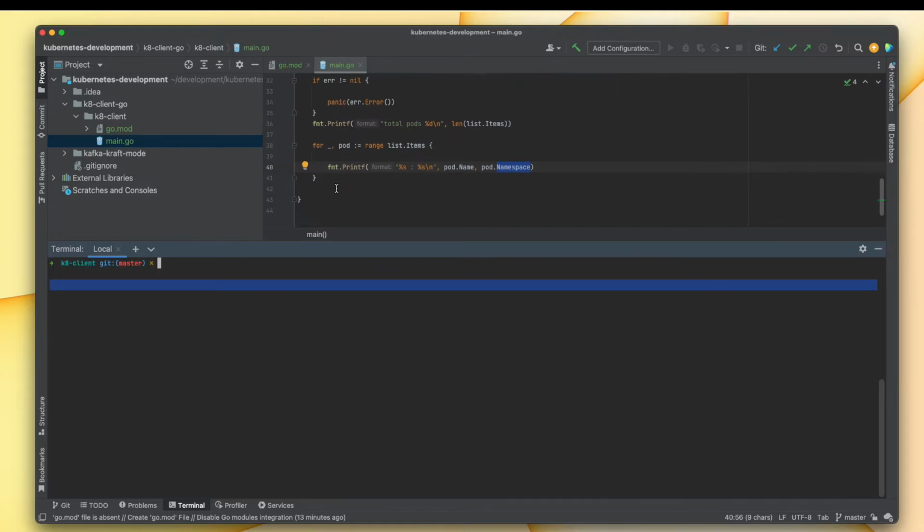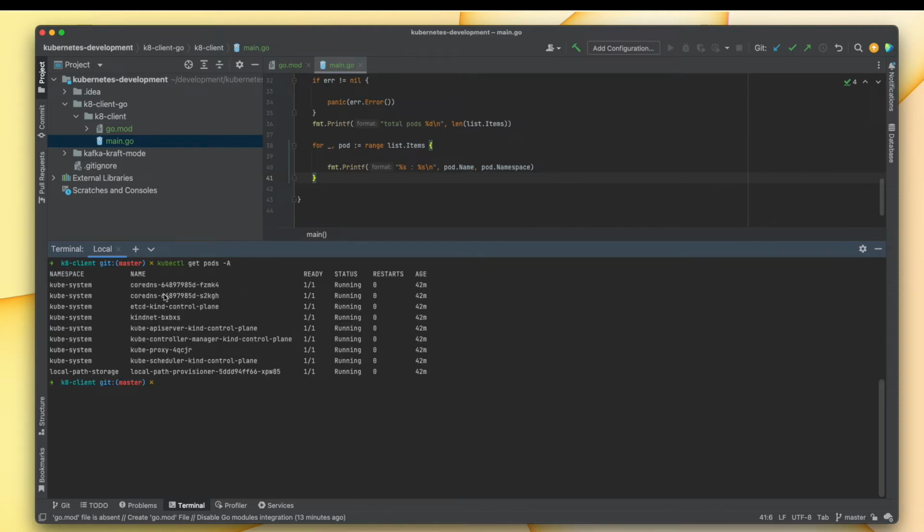Okay, so now let's try to do one more thing. Let's try to get the detail of a particular pod. So for that, let's try to get all the pods and let's see for which pod we want to extract all the details. So let's do one thing. Let's try to get the details of this API server. So let's write the code for that.